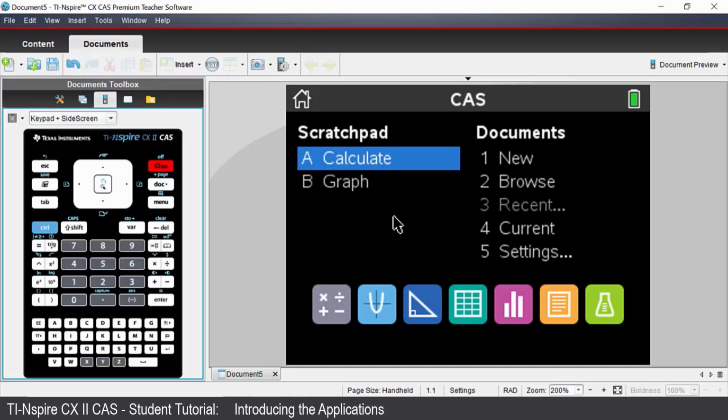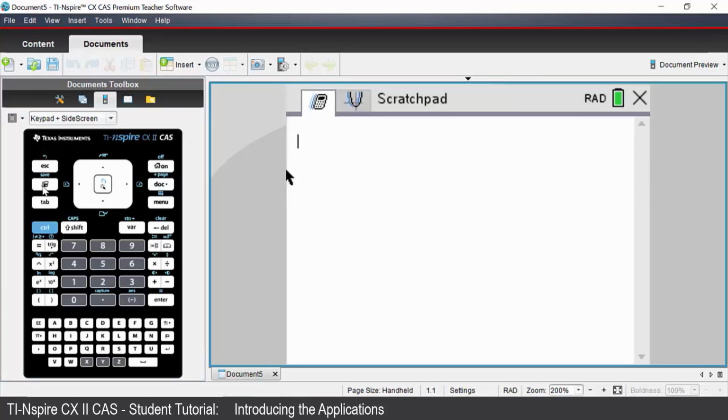Let's briefly look at Scratchpad Mode. To open Scratchpad Mode, you can click on the word Calculate or Graph, or alternatively, on your keyboard, just below the Escape key is the Scratchpad key. You can click on that and you'll be taken into Scratchpad Mode. Now be aware that in Scratchpad Mode, you do not have full functionality of all of the features that are available in each of the different applications. Scratchpad Mode is really only used for quick calculations at any time.